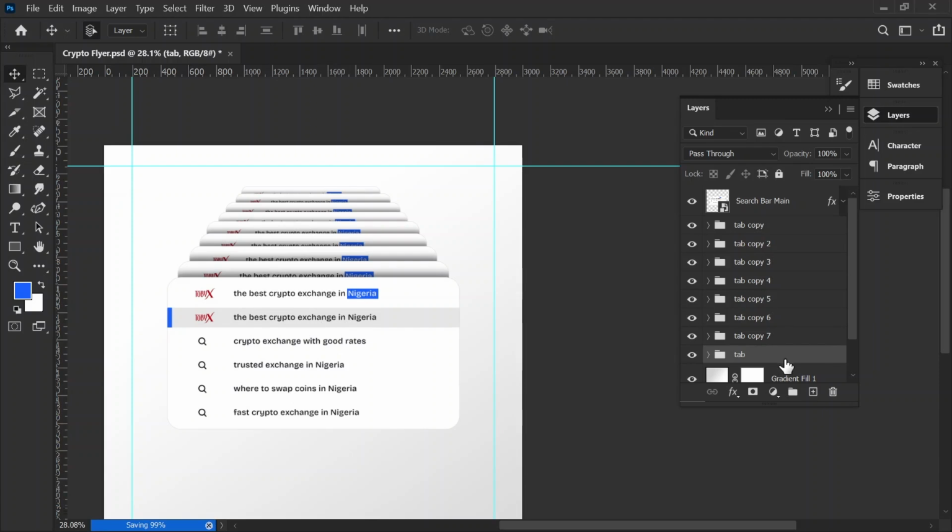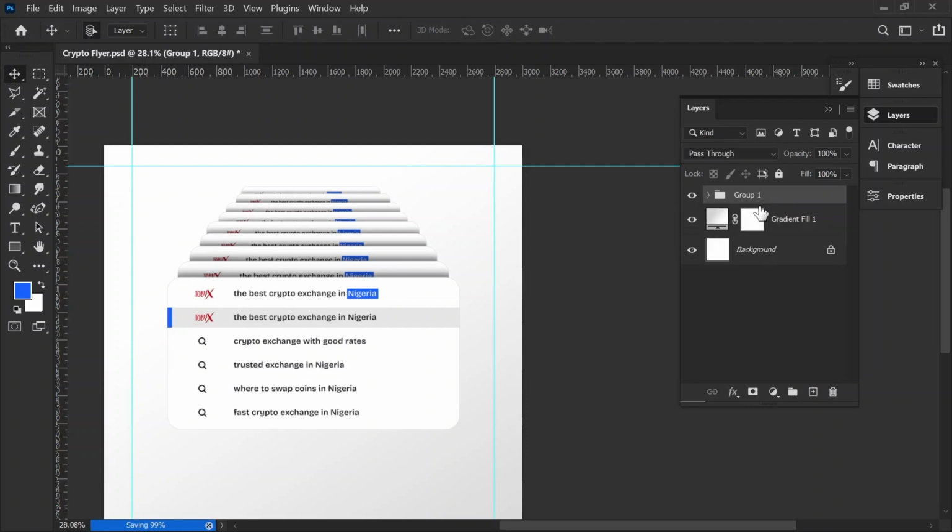However, before I do that, I want to group all of these things together because they belong to the same group. So I'll make sure I have the last tab selected and I'll go to the first one. Then I'll press Ctrl G to group them. I'll just call this tabs.